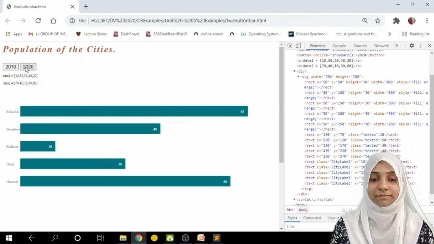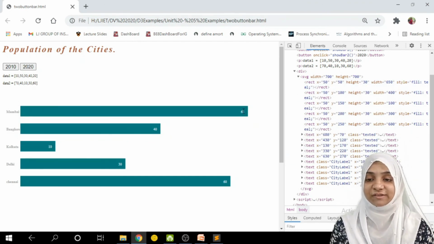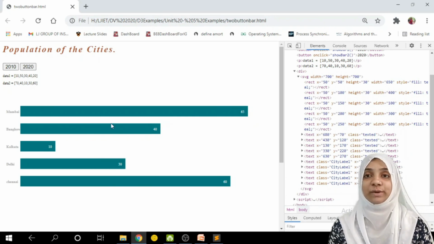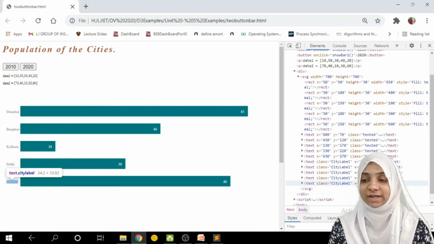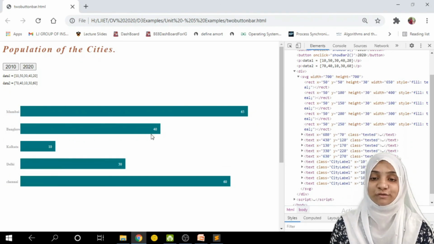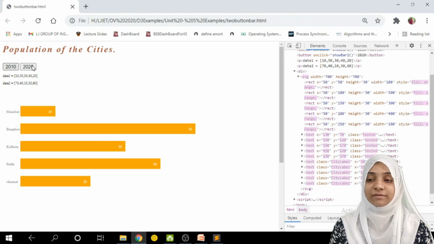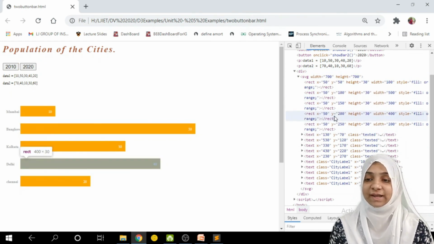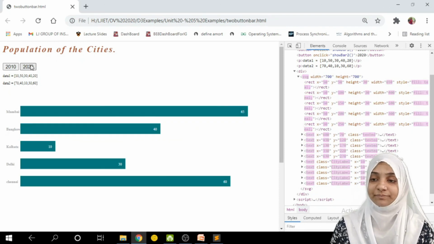Let me click the second button. Now as you can see, some values on the left hand side, the rectangle x and y coordinates and their text values, the text labels, are going to get changed. Even though the city labels on the left are not going to change. So the bar and bar text are going to change according to data set 2. Again, when I click 2010, some values, as you can see, get highlighted, and those values change on the click of the button.